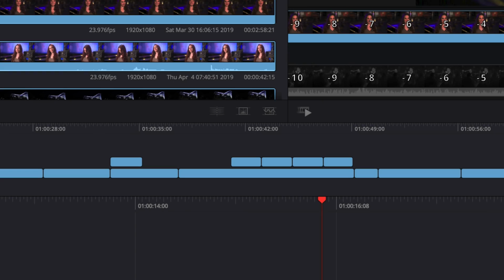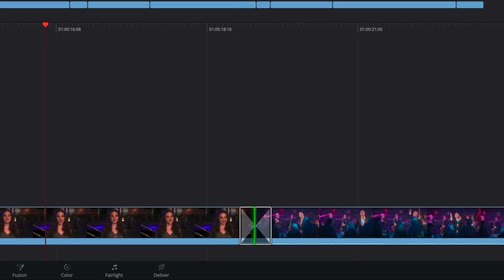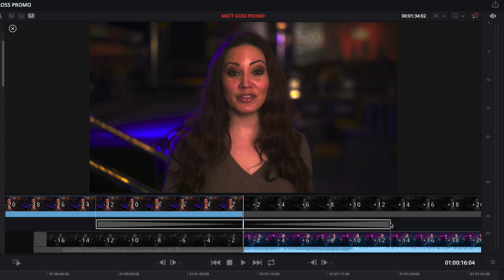The Cut, Dissolve, and Smooth Cut buttons let you quickly switch an edit point between the most common types of transitions. Just move near a cut and click to switch the transition to a dissolve. You can change the duration in the lower timeline or in the viewer.